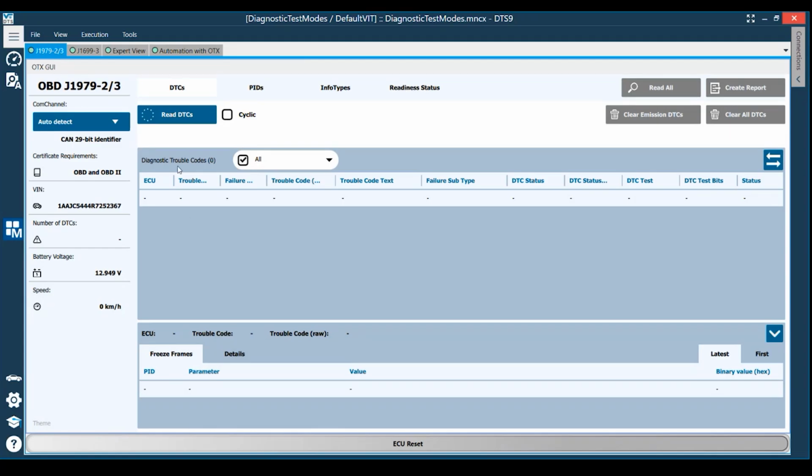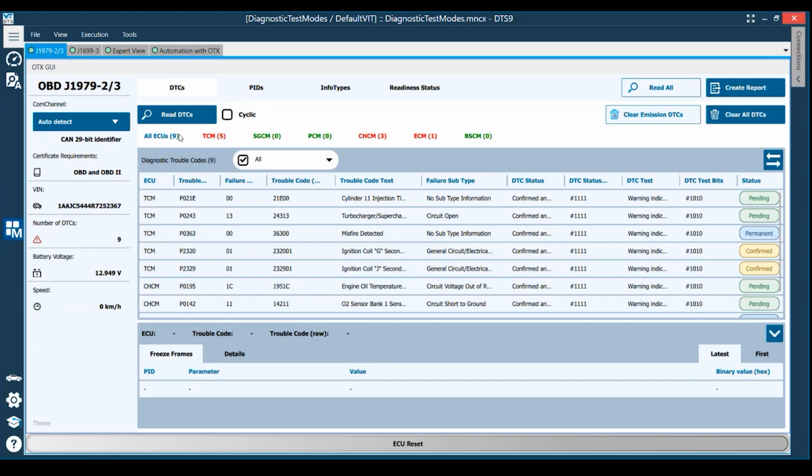In a few seconds, we should be able to see the following result. This result is for all ECUs here. And what we get is a list of diagnostic trouble codes, trouble code texts, and for example, the status of each DTC. As you can see, we have pending DTCs, permanent DTCs, and confirmed DTCs.